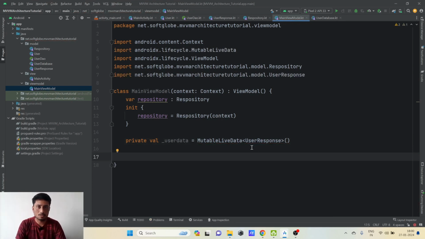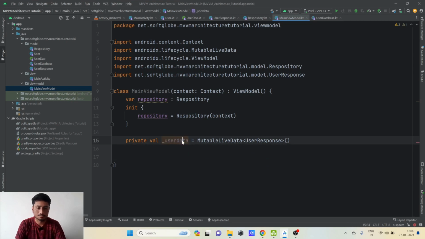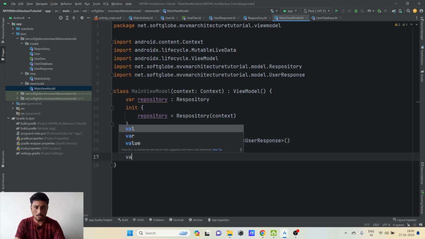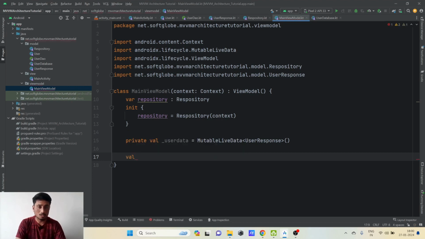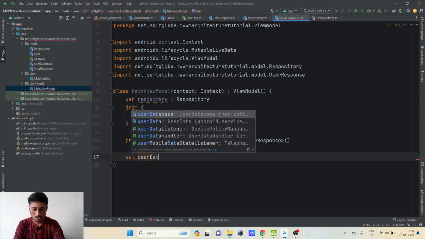So this is a private variable of the mutable live data, so that we will be able to only manipulate the value inside this user data from the view model itself and not from anywhere else. So that's why it is private, and it is mutable. So we'll be creating another version of this live data which will be publicly available, and it will not be a mutable, it will be an immutable live data, and we are using user data.